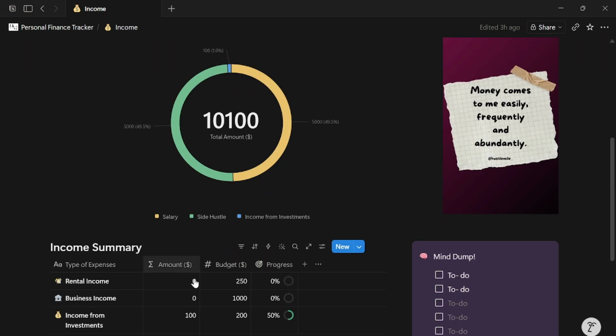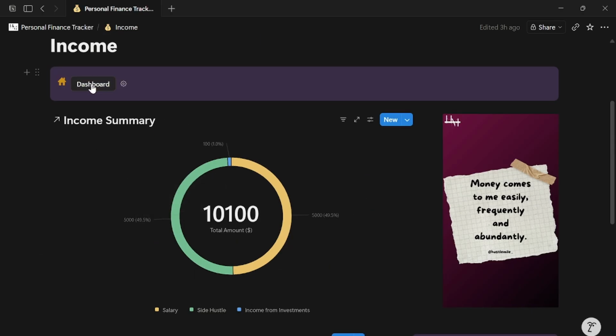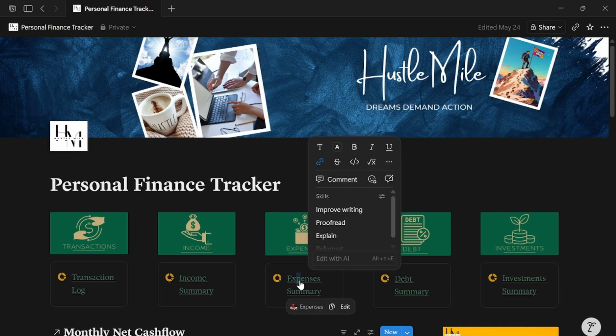You'll see a separate page is created for each of your income source like salary, rental income, business income, etc. You can even change the icons if you like. Here's the powerful part: you can add your expected income in the budget column, and the progress bar will show how close or far you are from that goal. Now let's go to the expense tab. Let's go back to the dashboard and let's go to the expense summary tab.